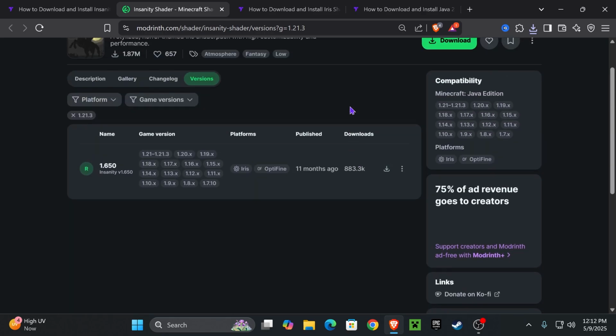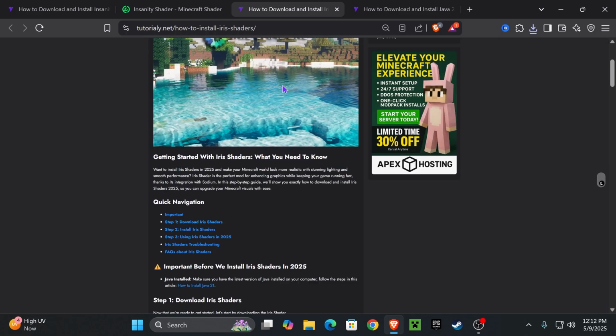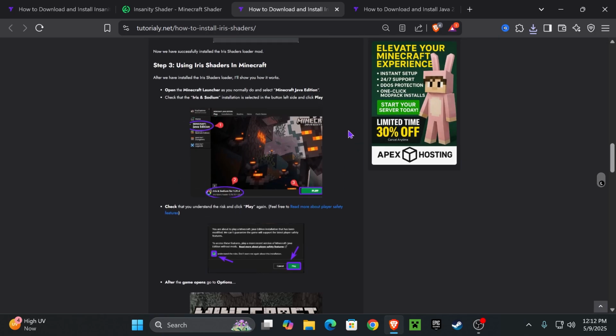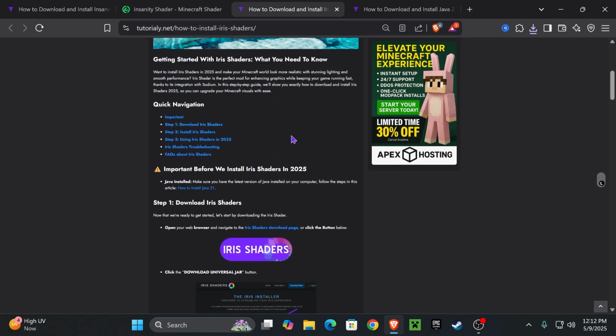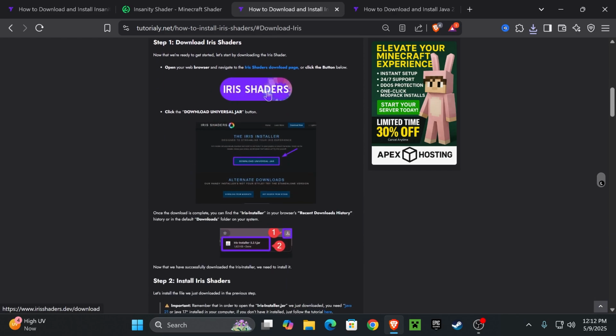But if you don't have a shader loader, let's go ahead and download one. We're going to use Iris shaders loader. Now, click on the third link in the description. Again, this is an article that teaches you how to do this in case this video is too fast, but if you want to make it quick, come down to step one and click on Iris shaders.